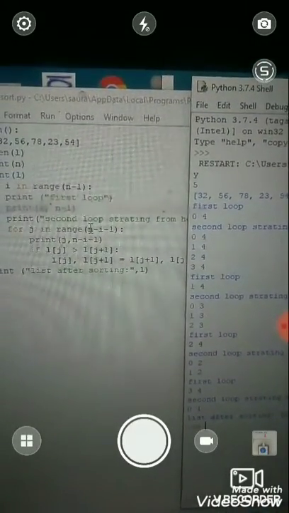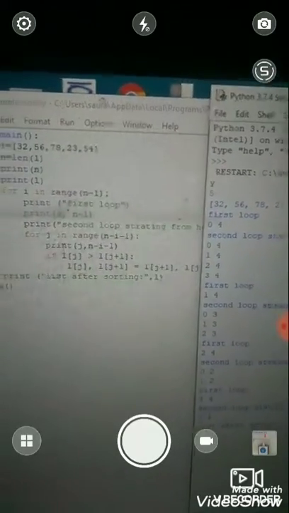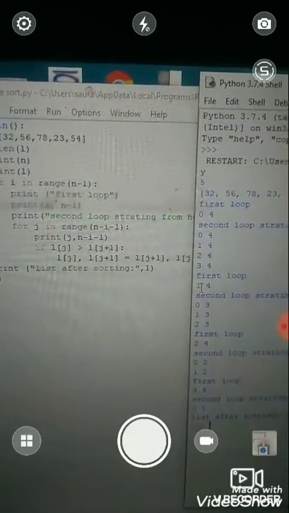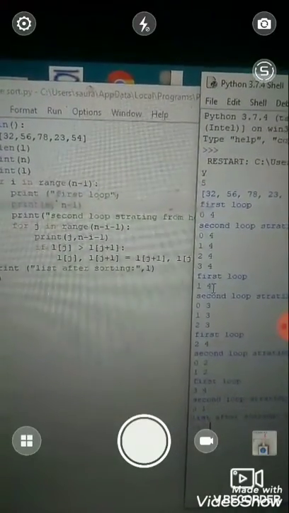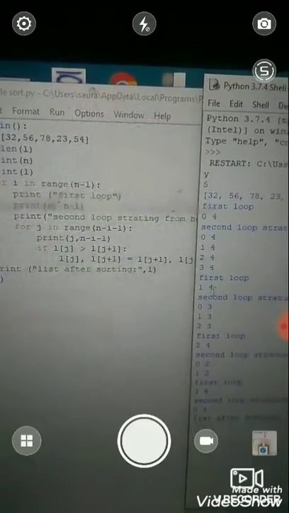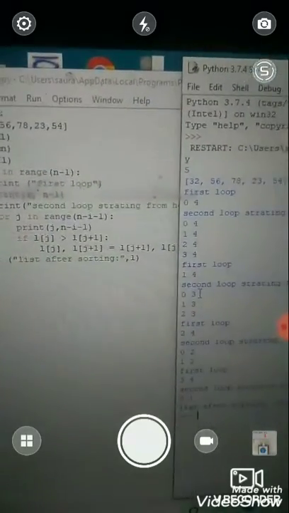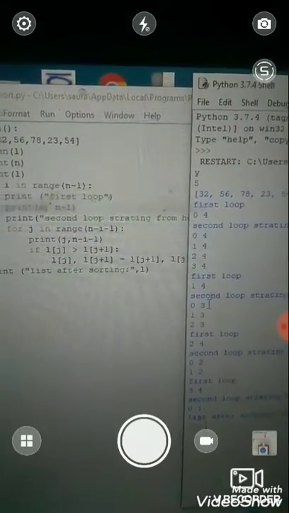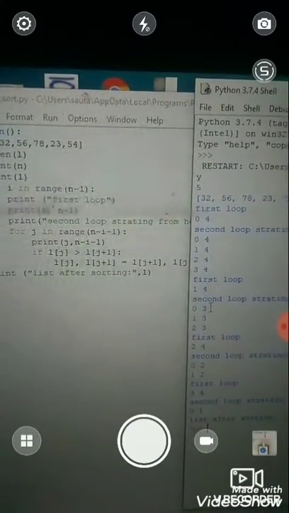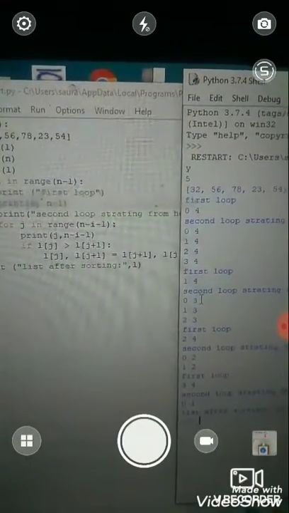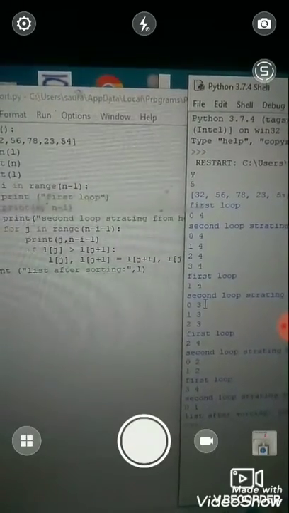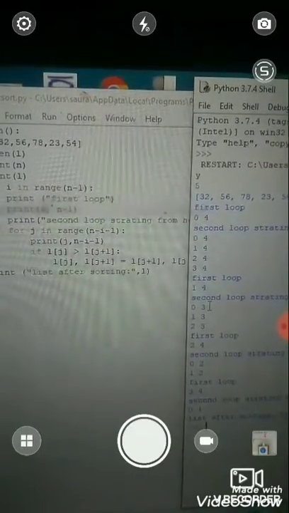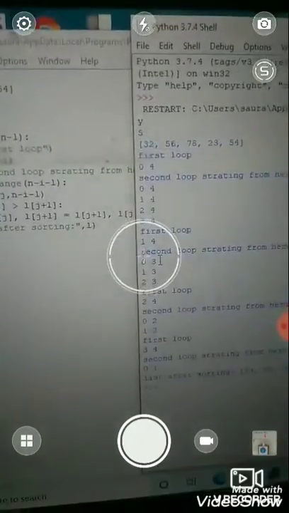After this the range is crossed, so it goes back to the first loop. In the first loop the value of i is now 1, incremented by 1, and the last value is 4, so it runs again. This time in the second loop the last value is 3 because of 4 minus 1, and the first value starts from 0, so it tries to exchange the values at indexes 0 and 1. Then it checks the first and second index values.